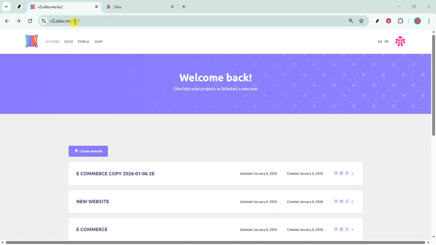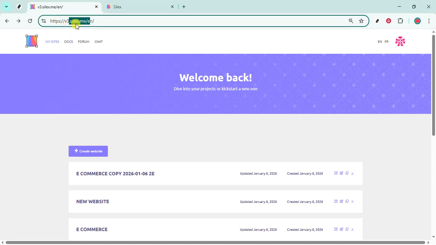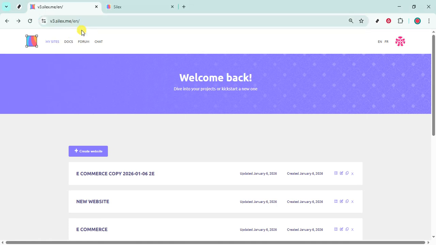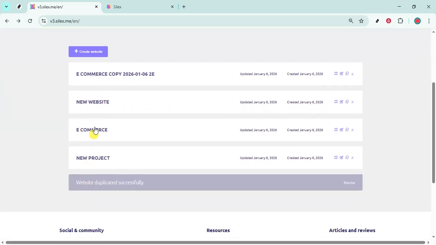First, open your browser and go to silex.me. If you're not already signed in, log into your account so you can access your projects. Once you're in, head to the My Sites area. This is where Silex lists all of your websites and drafts. Choose the project you want to work on and click it to open it in the editor. Give it a moment to load your canvas and tool panels.